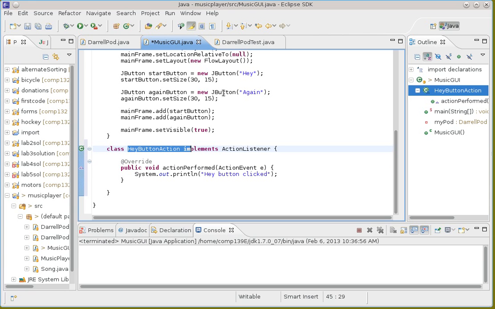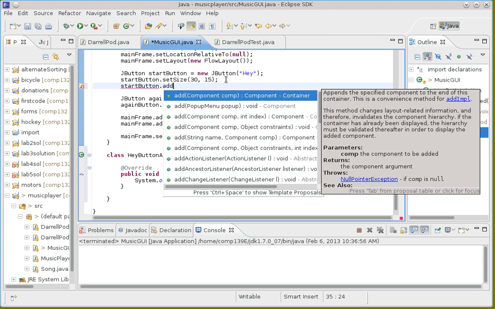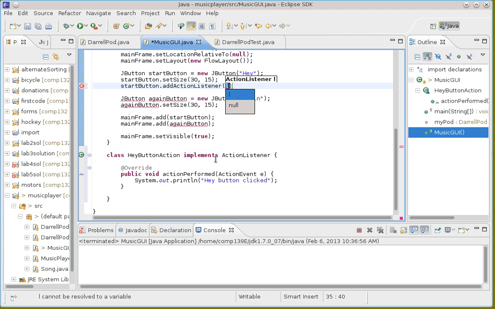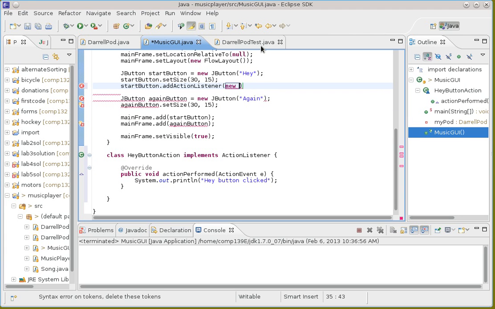And so now what we'll turn around and do is go to the button and say start button dot add action listener, and we'll give them a new one of those hey button action objects.